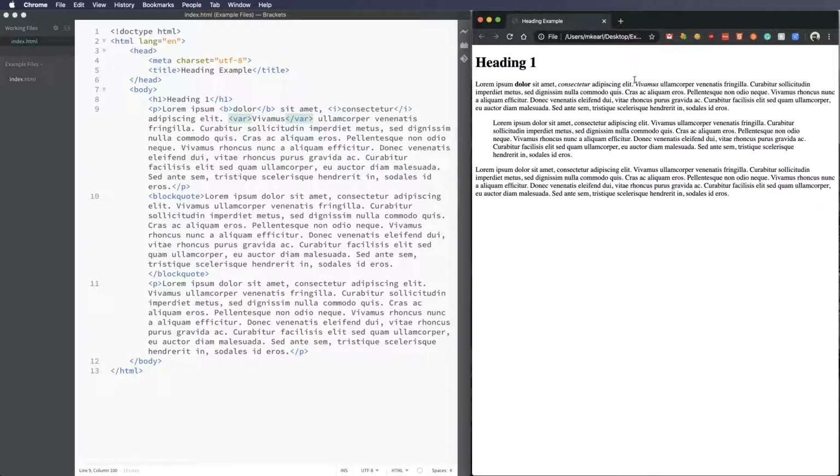So these aren't too hard to learn. There's a lot of them out there, but they're just phrase elements to change how you write your content, bold things, and just different stuff like that.